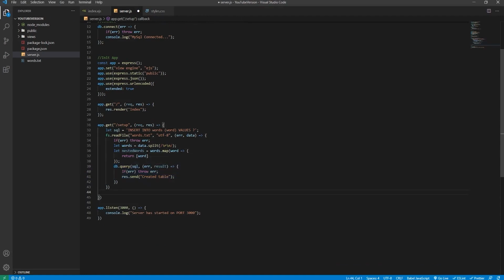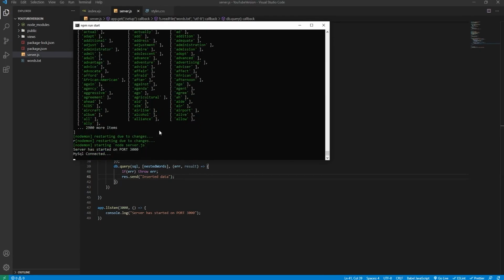The question mark is a placeholder, and instead of the question mark we will use nestedWords inside an array. The array tells SQL that nestedWords needs to be inserted as multiple rows into the table. We'll change the res.send to "inserted data". So now we can restart our server, and then go back to this route for one final time, refresh, and it inserts the data, which is a good sign.